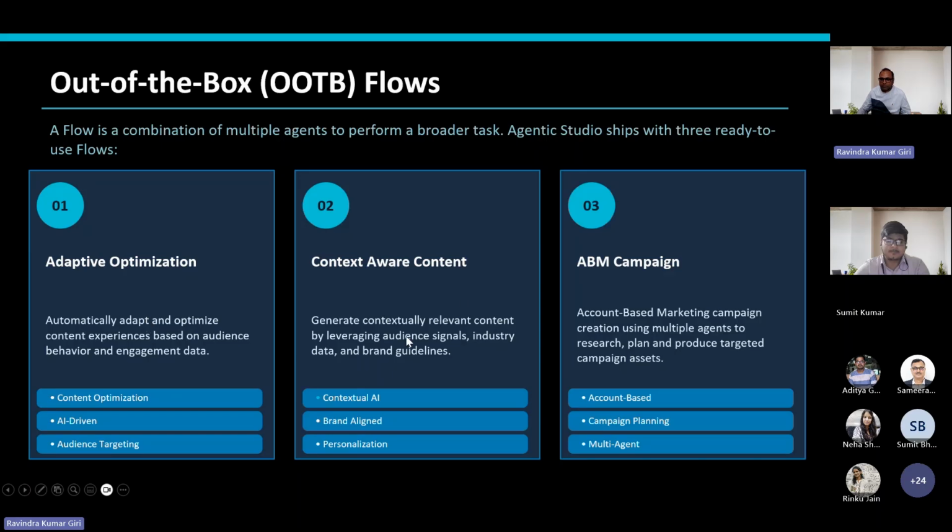And this is context-aware content. I have not used this one, but this is also about generating contextually relevant content by leveraging audience signals, like multiple signals, multiple industry data, and then it generates the contextually relevant data. If you have to write or create content for a campaign, account-based content, based on your business, it uses all this information, and it will help marketers create automated campaigns.